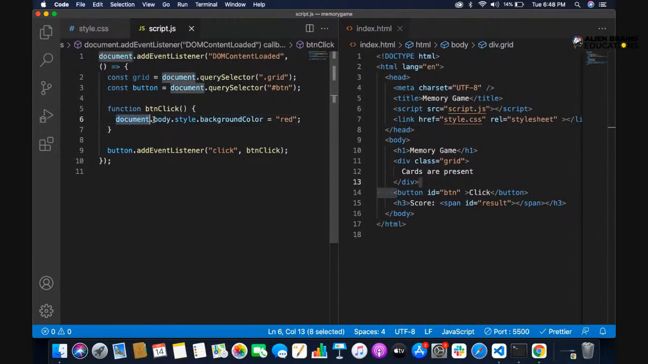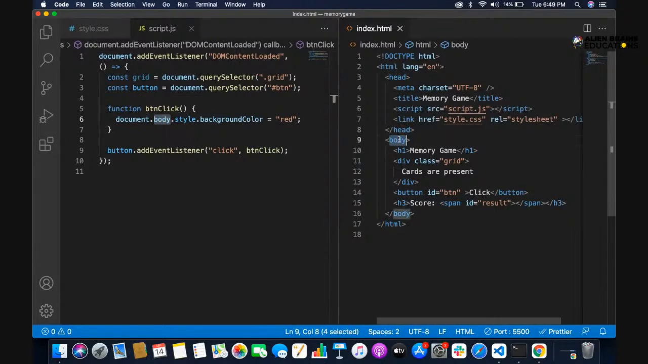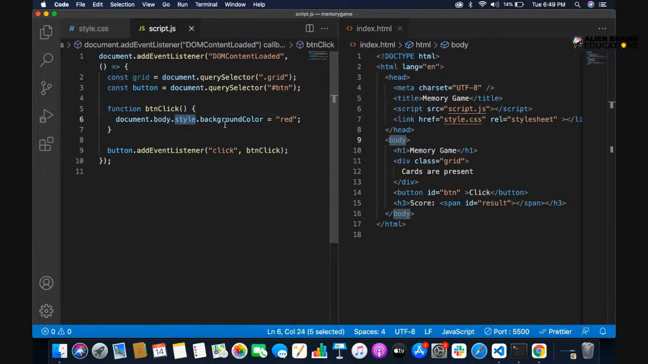What did I actually do here? In this, I access document, and what is this body thing? Body is actually this body tag, and on this, when I'm supposed to add some styling to it, what will I write? Dot style dot background color red.